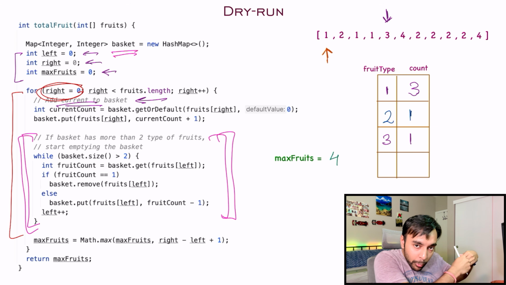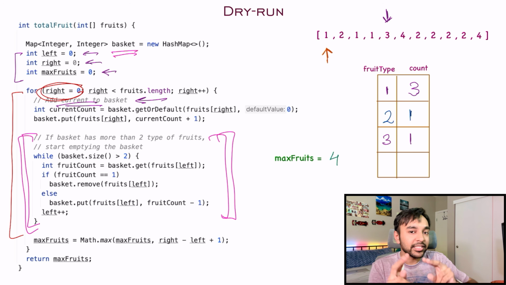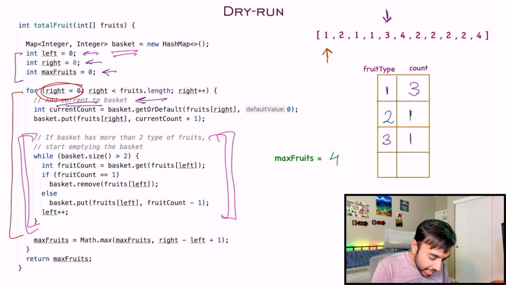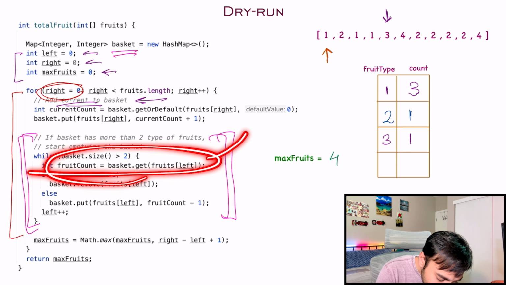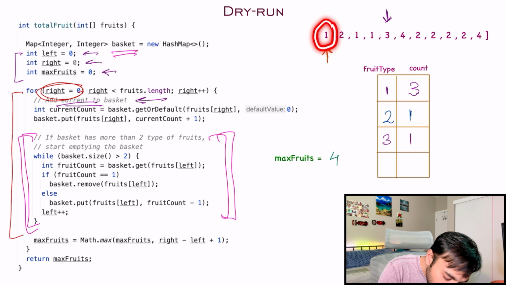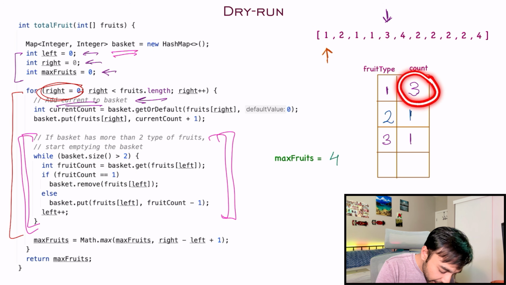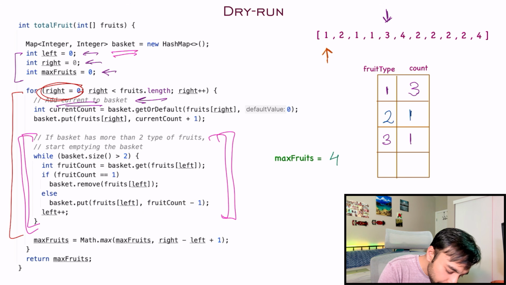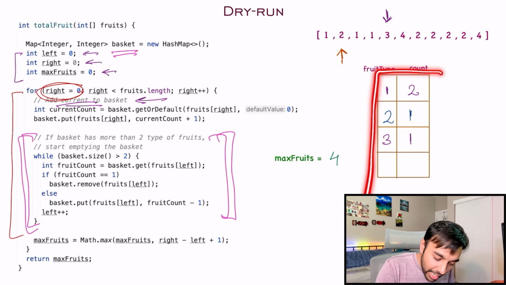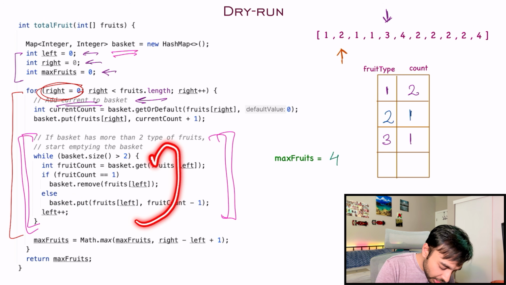I need to start removing fruits from the beginning until my basket size is less than 2. So I look at the fruit count at this particular pointer. I check my fruit. What is its count? Its count is 3. So I do a -1 and then I will add it to my map. I increment the counter. So my pointer moves one step ahead. I still have more than 2 types of fruits. So this loop will run again.